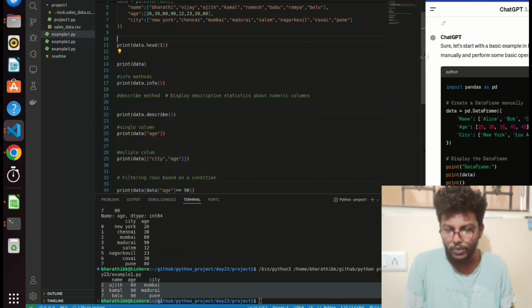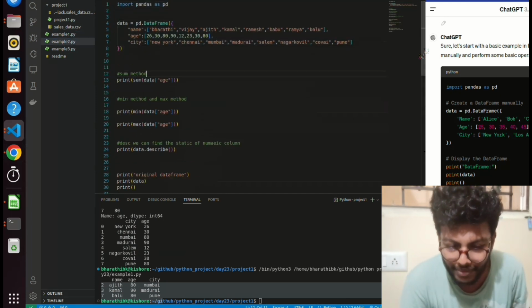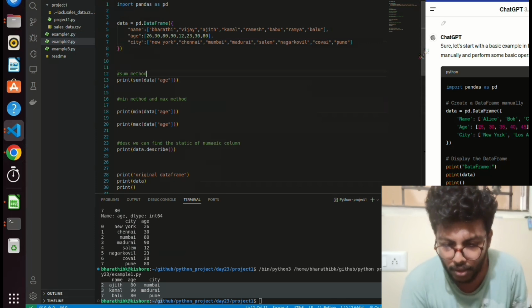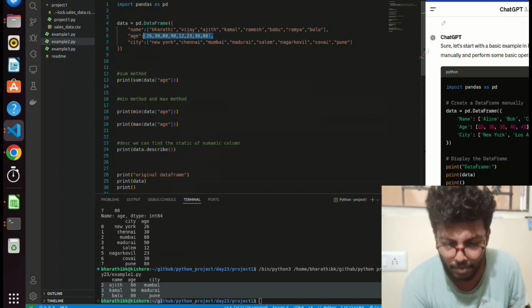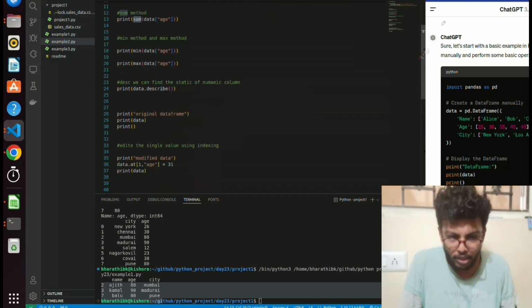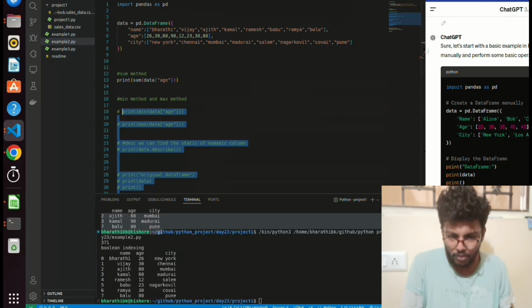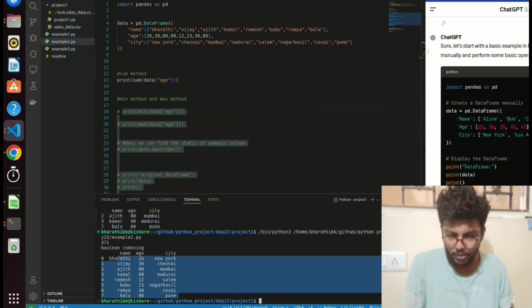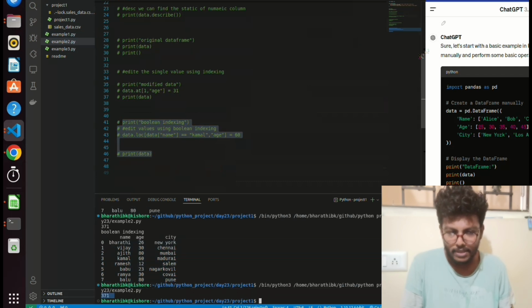Okay, now coming to example 2. In this example 2, I want to sum this age. By using this sum method, we can sum the age column. Let me comment this. Let's run this code. It is not working. Let's comment this too. See, 371. The total sum is 371.